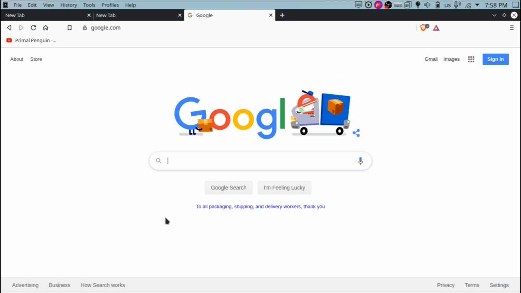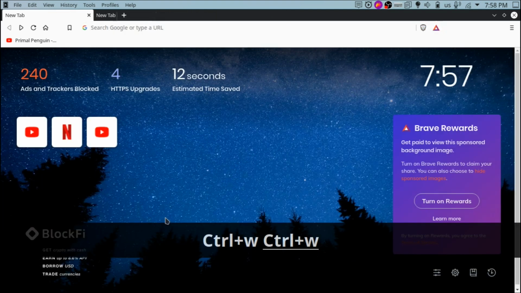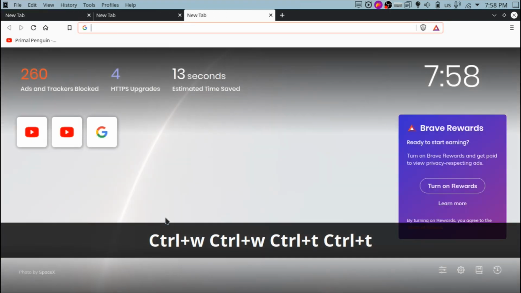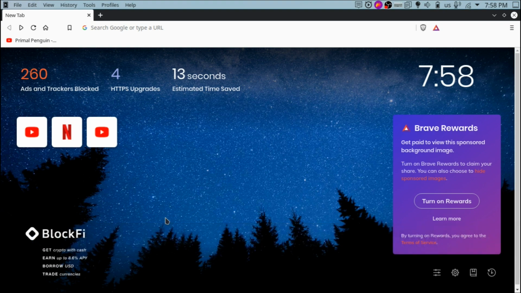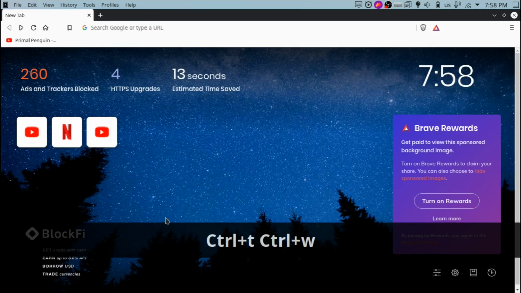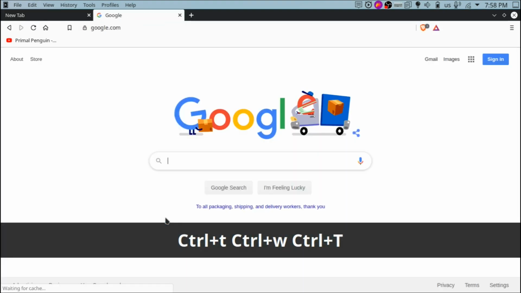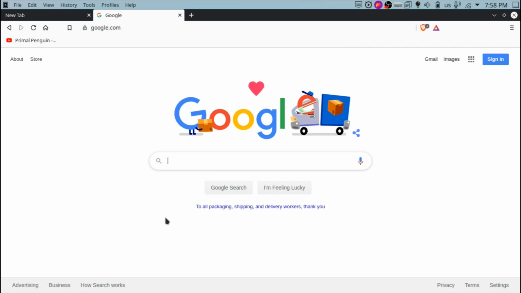So these 3 keyboard shortcuts are very nice and convenient to just manipulate your tabs, control the tabs, create new ones, close them, or if you accidentally exit out of one, you could restore it. So Ctrl-Shift-T is especially very helpful if you've accidentally closed something out that's important.